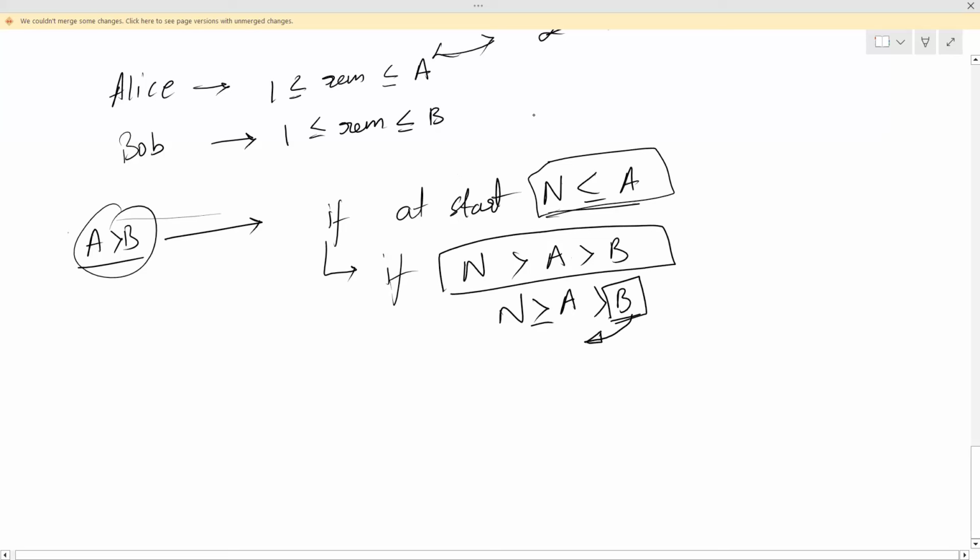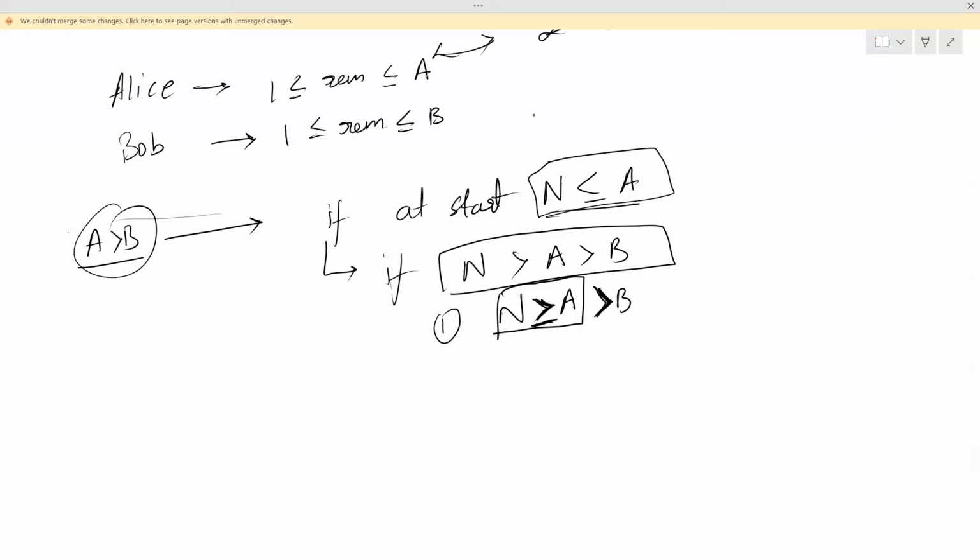Now N is either more than or equal to A, but this value is still more than B. So Bob cannot remove all stones. Bob can remove some stones and Alice will get another chance. Is it clear? So Alice can always win. Anyone having any doubt?